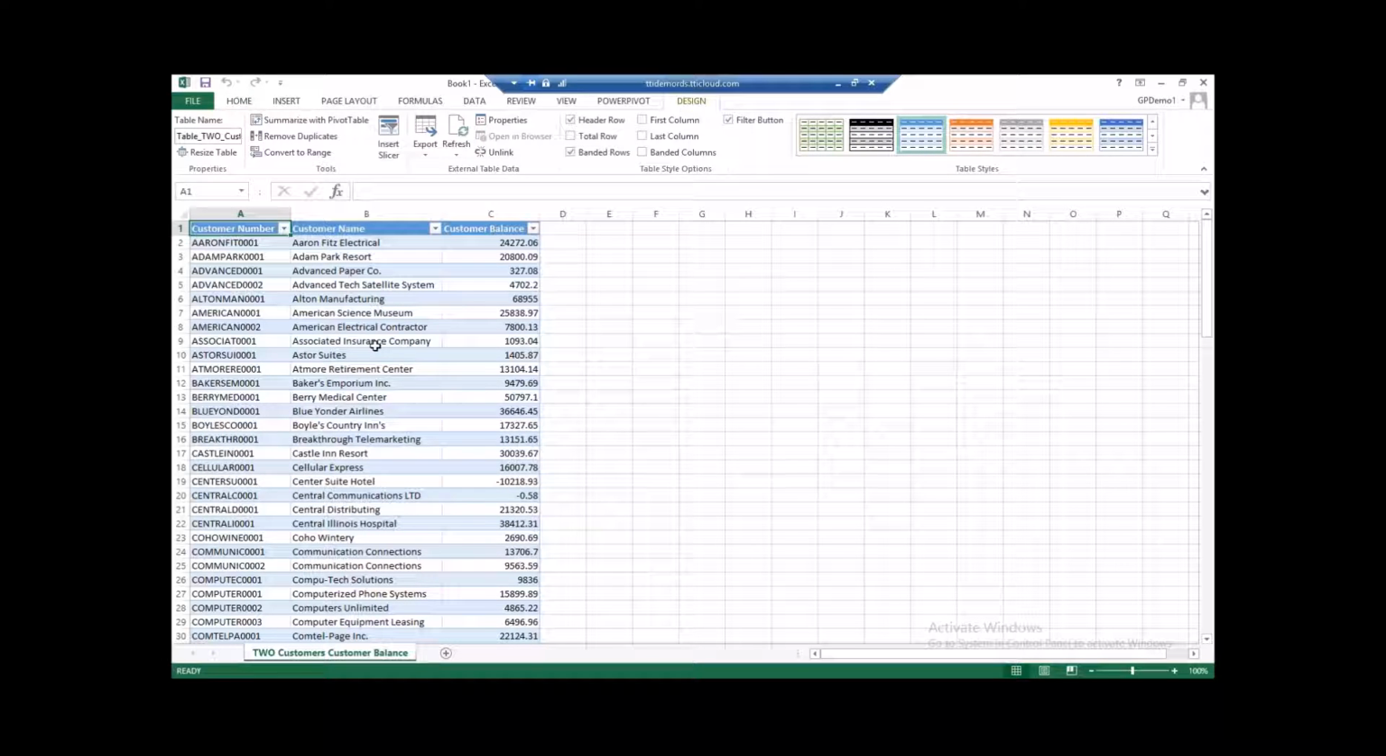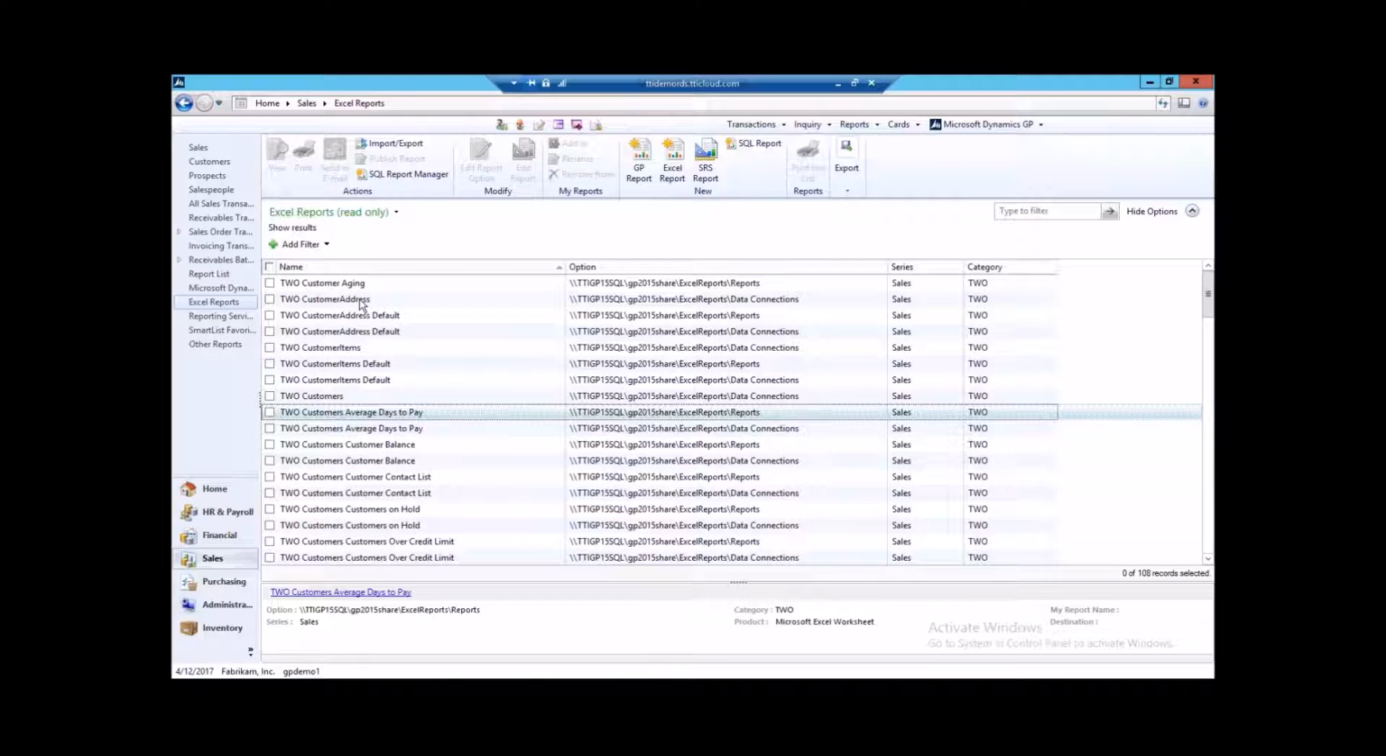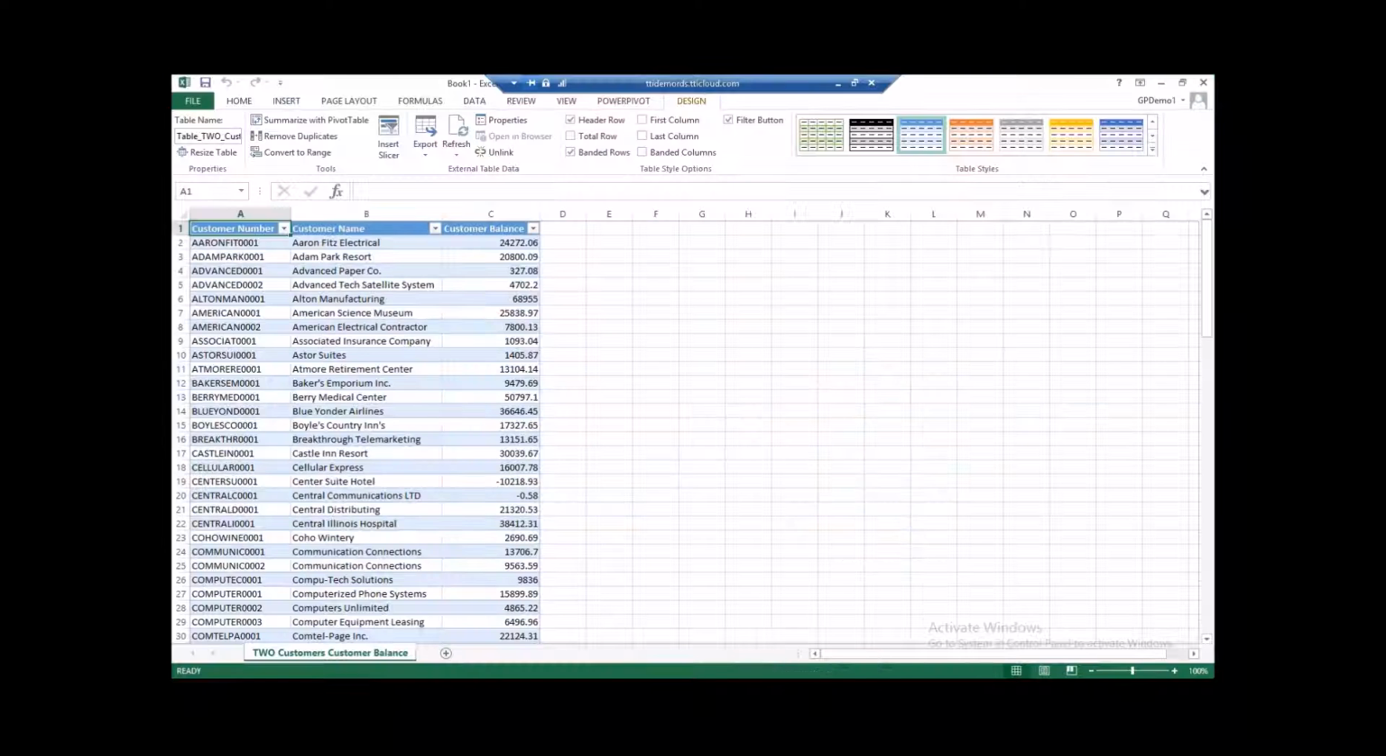So that's an example where it does behave the exact same. Another example of where it doesn't is if we were to go up and select one of the other ones, customer data connections.